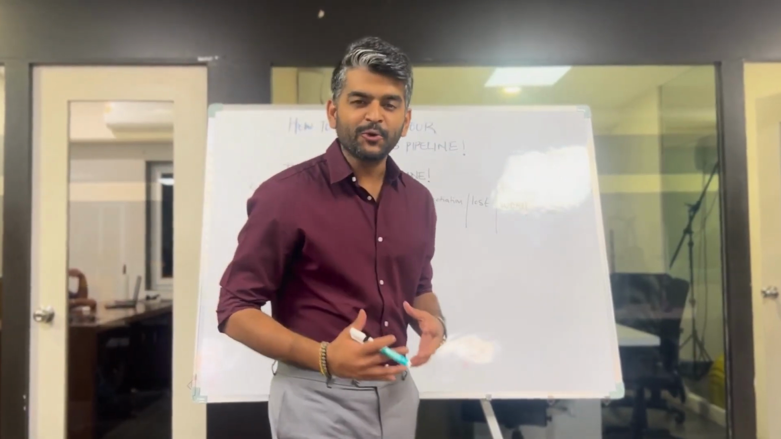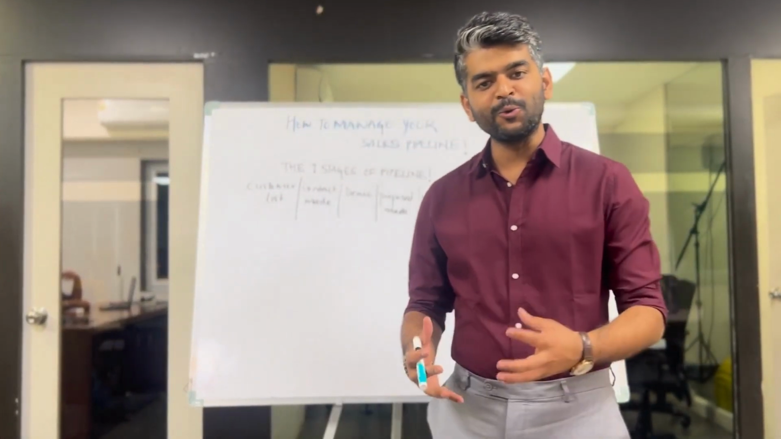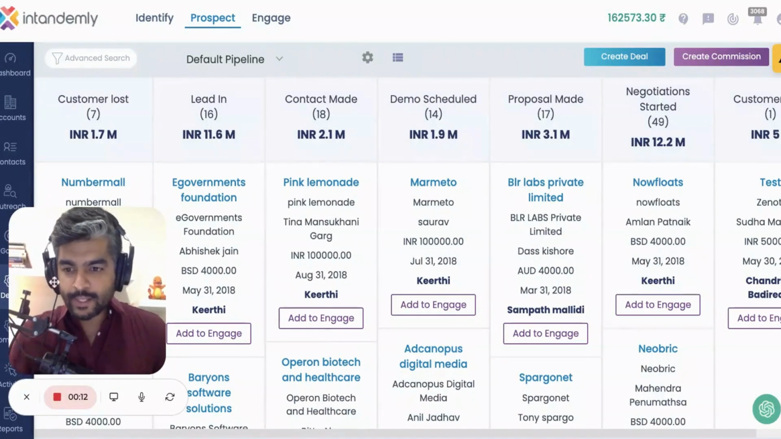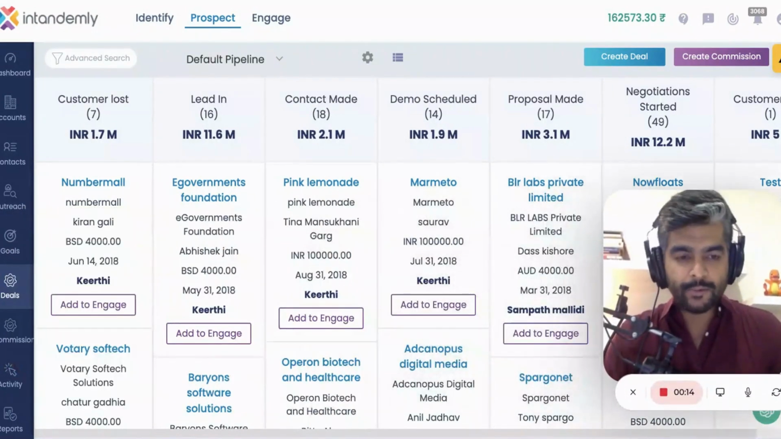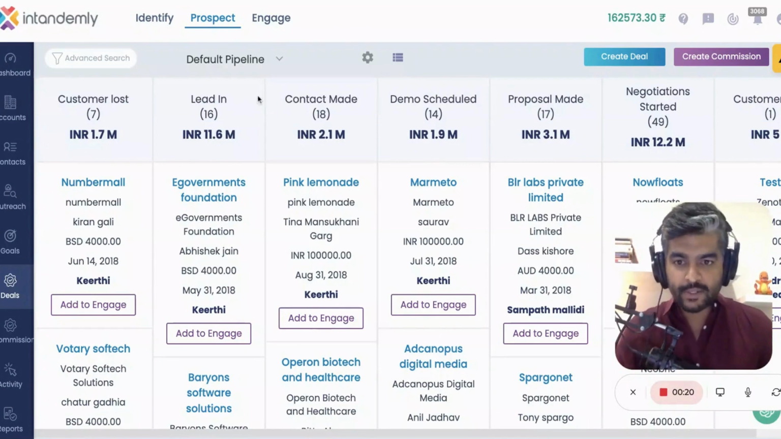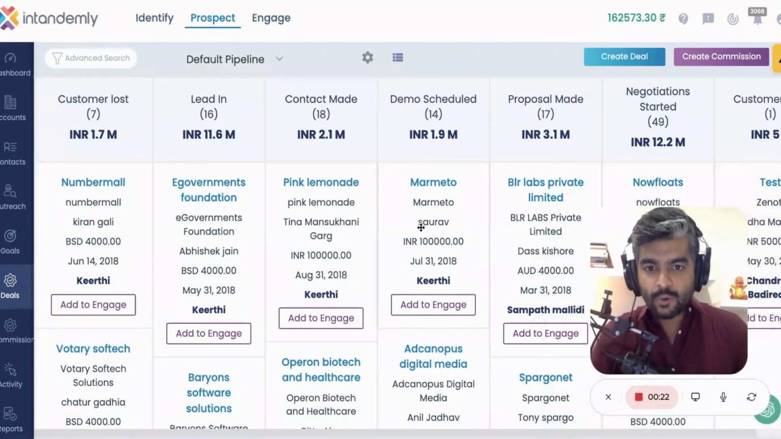Now, let me show you how this is done on a tool. So guys, this is how a typical pipeline should look. A CRM or a tool comes really in handy in such cases where you can literally visually see what stage your prospects are at. Like I mentioned, this is how a tool looks.